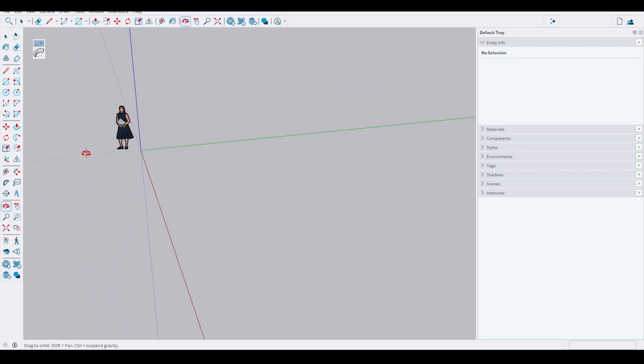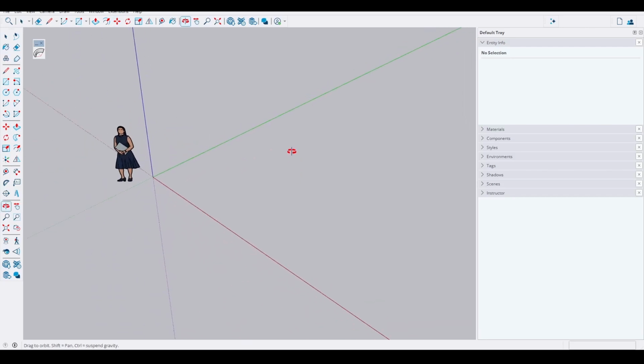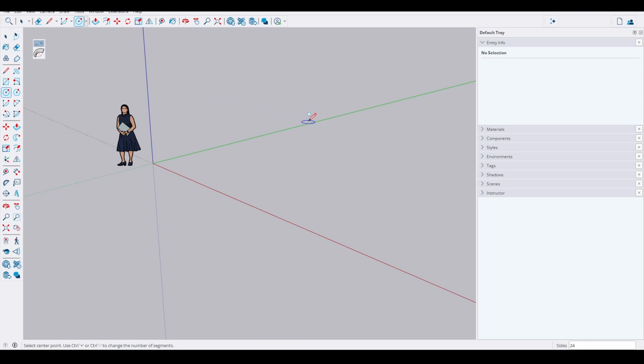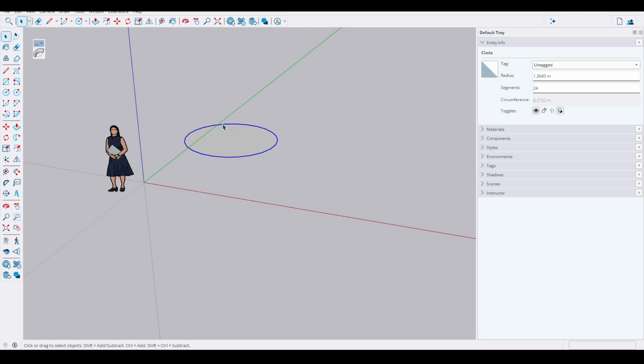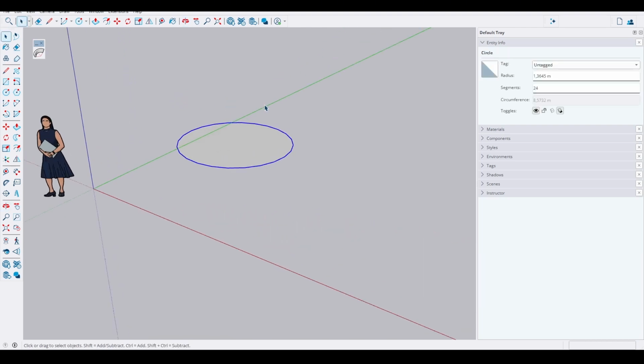Here's how to create a sphere in SketchUp. Press C to activate the Circle tool and draw a circle on the ground plane. Press Space to switch to the Selection tool and click on the border of the circle. In the Entity Info panel, change the number of segments to 50 for a smooth sphere.